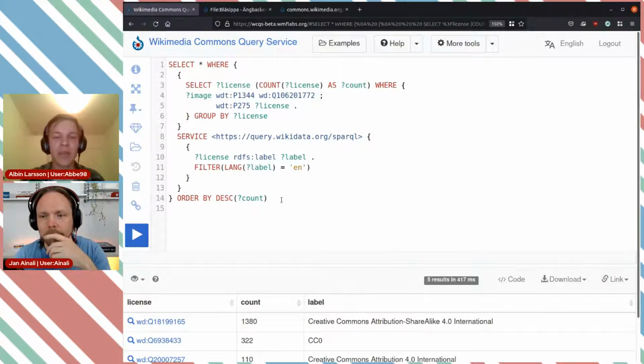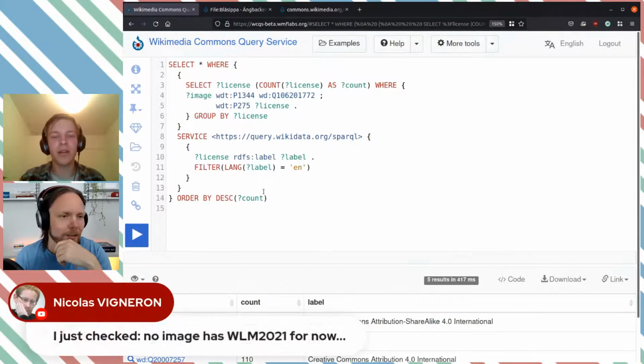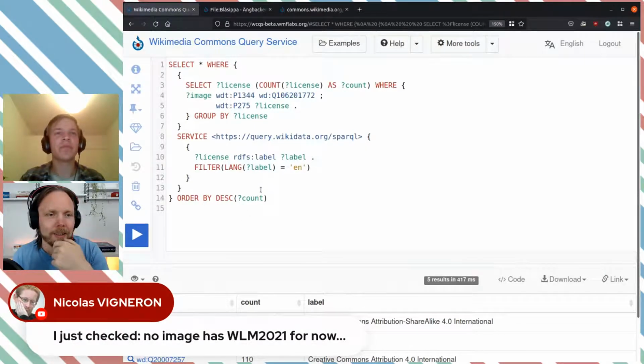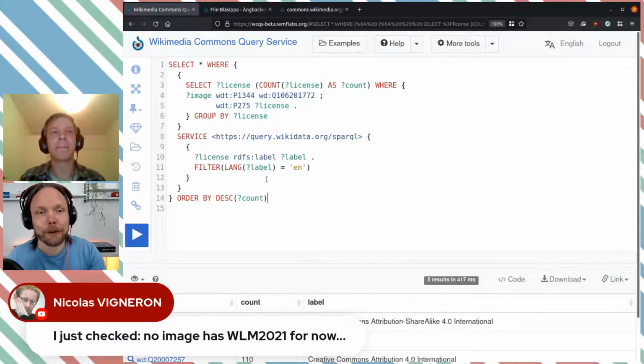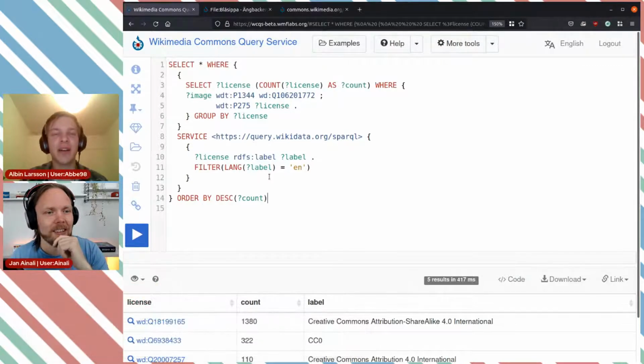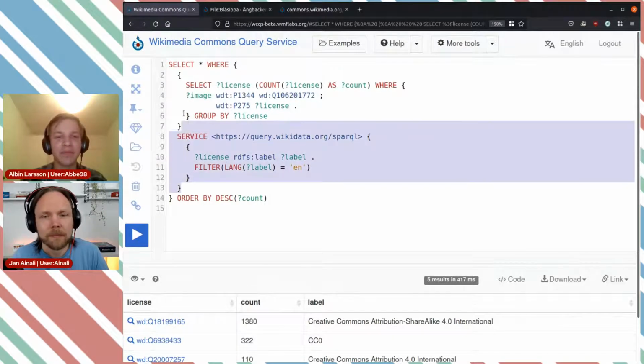So yeah, and Nicholas notes there's no image with Wiki Loves Monuments 2021, and we saw that the data was updated in August. So yeah, I don't think it starts earlier than September 1st anywhere, so that was expected. Indeed. And even so, I think this was all done by bots, and I think they run after the event. We'll see if it might be different this year.